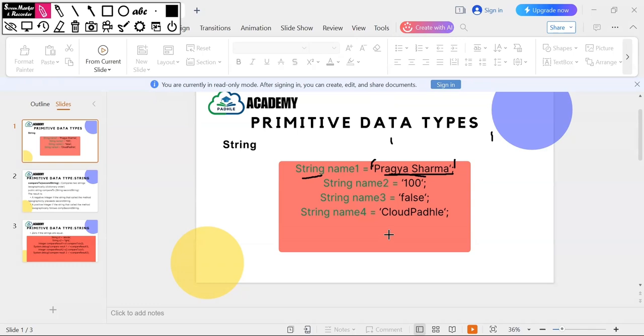Similarly, there is another variable I have created called name2, the data type is string, and it has a value of 100. But this 100 is different than this 100. If you just write 100 without the single quotes, then this becomes an integer. But if you cover this 100 with single quotes, now this value becomes a string.